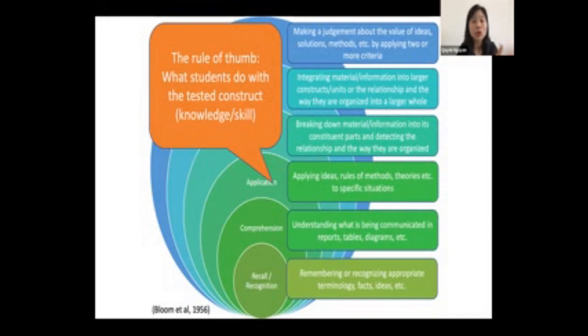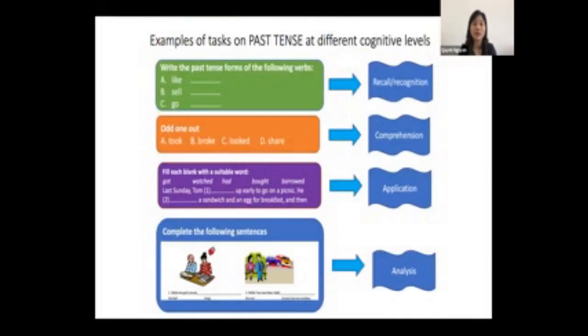The rule of thumb to identify the complexity of your test items is to ask exactly what the student needs to do with the tested construct, with what you want to test. So what they need to do with that construct in order to perform the task. Here are different examples of different complexity levels on the same test construct, the past tense, that I prepared.